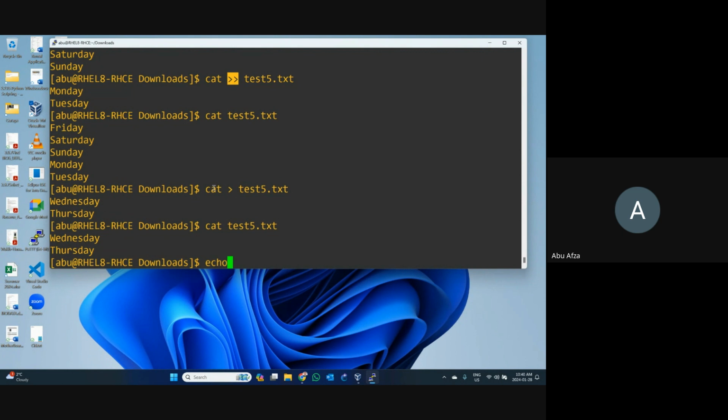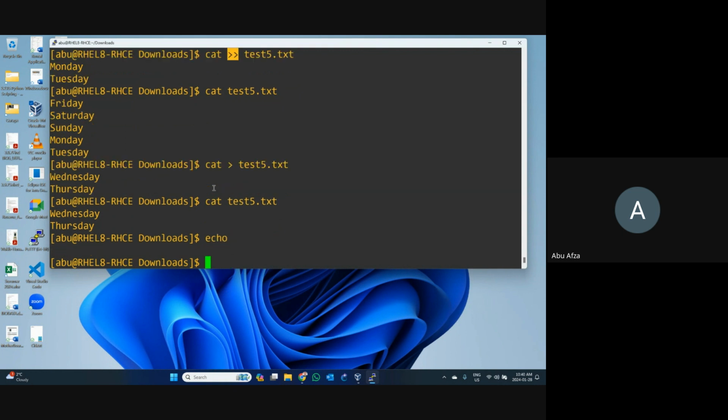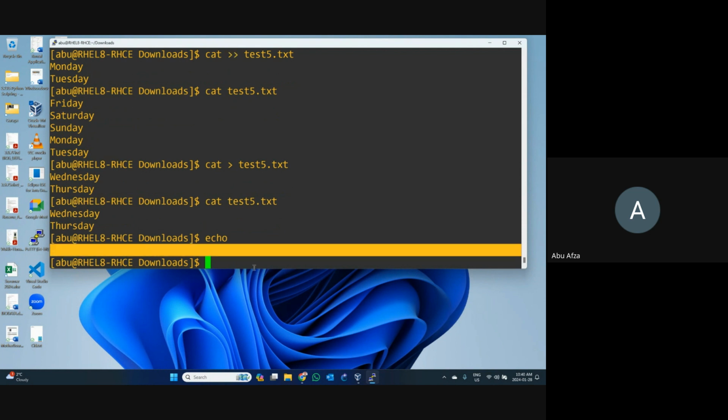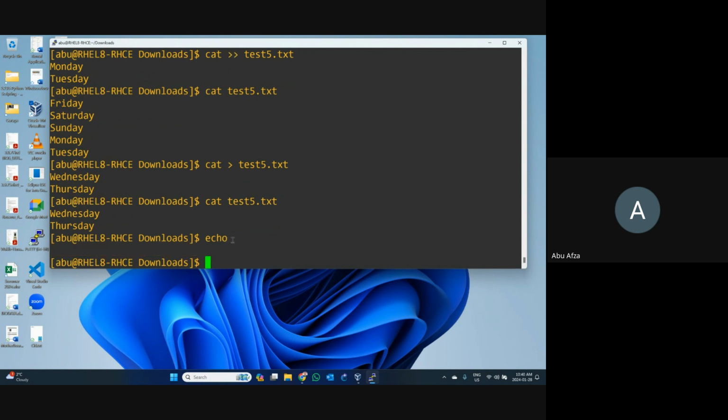What is echo? Echo means print something. I just write down echo and press enter. I cannot see anything. Why? Because there is one space after echo, and a space means nothing is there. So it prints a space. Let's write down echo and print my name.